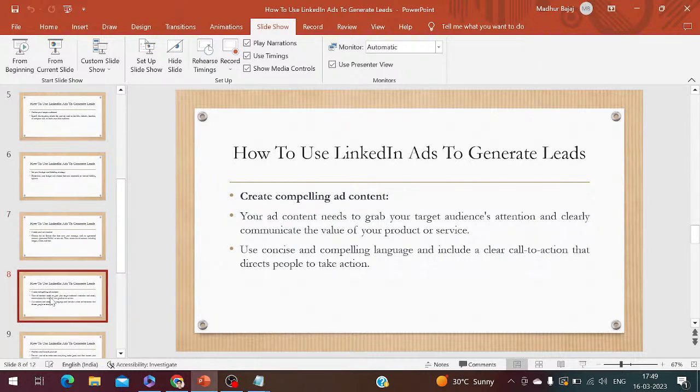Now this is something very important, guys. If you want a very good CTR on your LinkedIn ad, you have to create compelling ad content. Your ad content needs to grab your target audience's attention. This is something very important, and it should clearly communicate the value of your product or service. So I request you to use concise and compelling language and include a clear call to action that directs people to take action. So you have to create compelling ad content here.